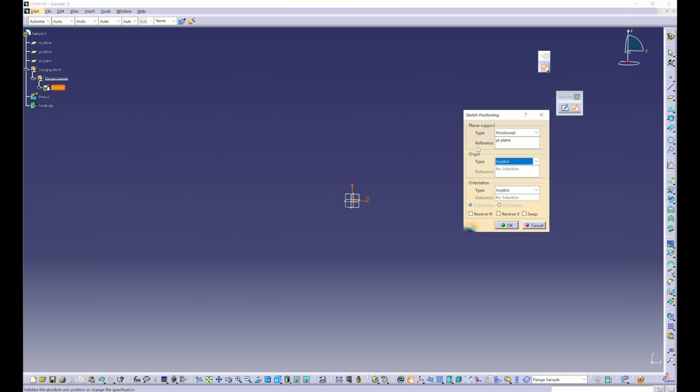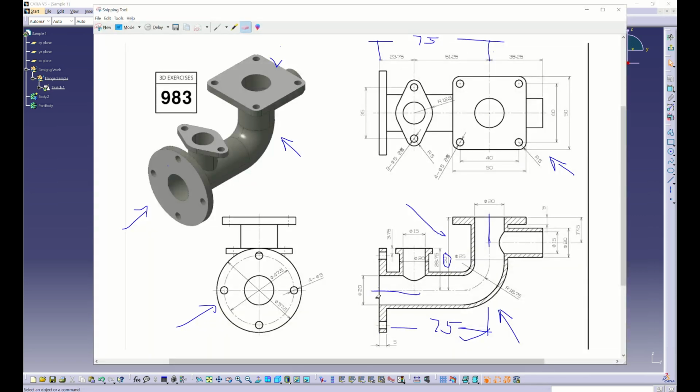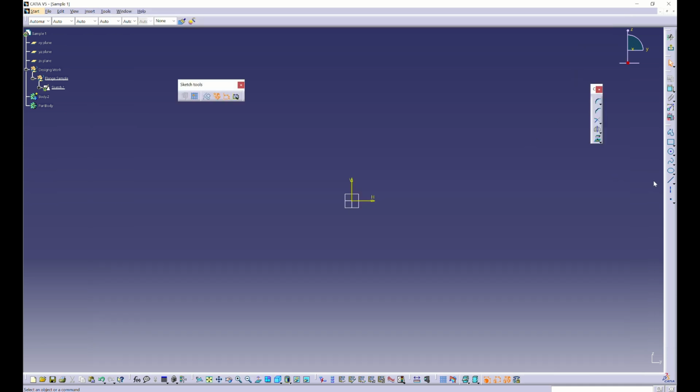It depends on you. One of the best functions of this position sketch for me is the direction. You can manipulate the direction, as you can see, you can flip it and swap it. It depends on your perspective view. Okay, let's click OK. Let's get back to 3D. So here we have 75 and 50.